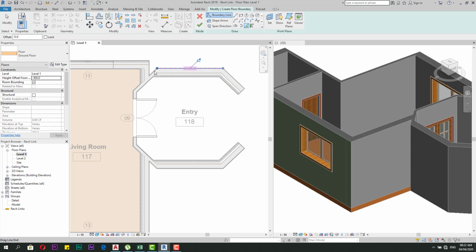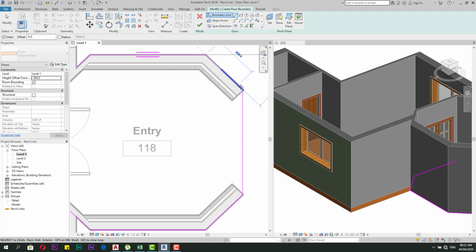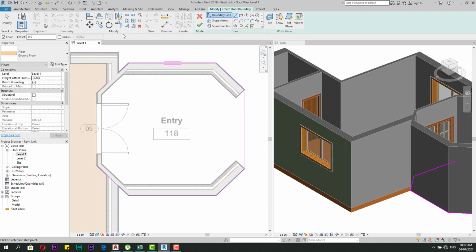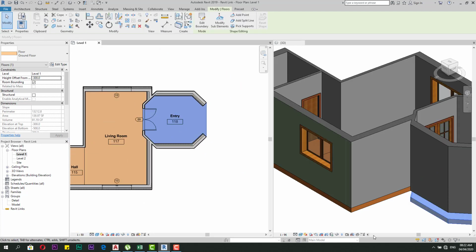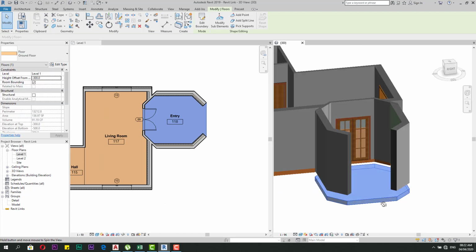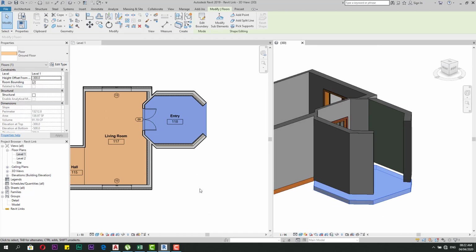Okay, I make this part. I must make it a closed loop by the magenta color. After this, I can make this by this and make. Okay, take care what's happened. He makes this in another level. After this, I can modify the wall.